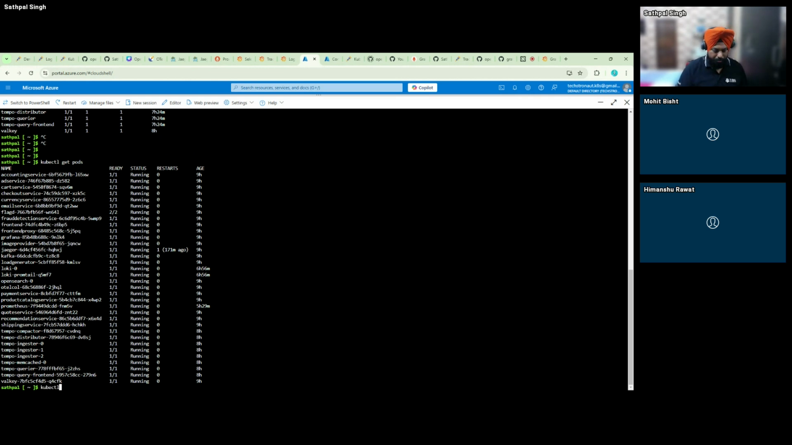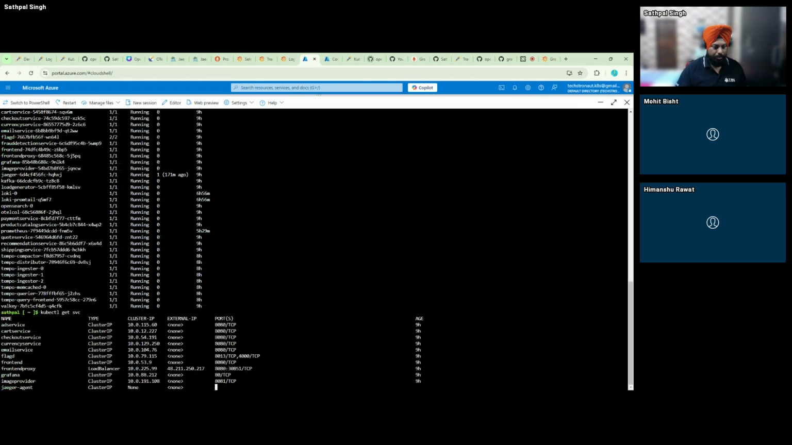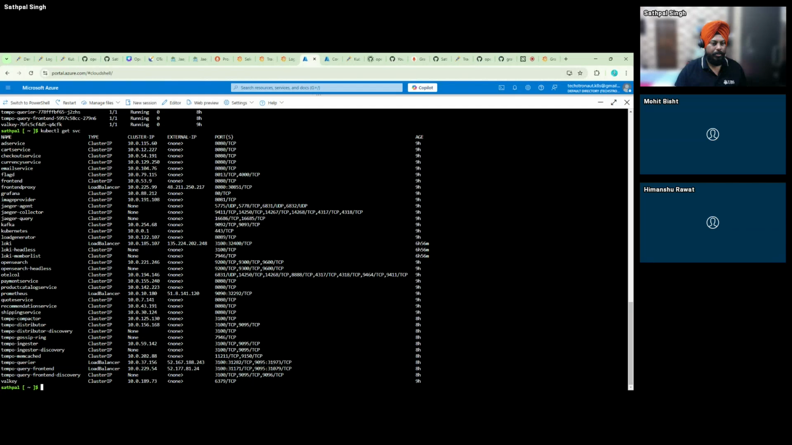What I've done is I exposed a couple of services as a load balancer type, so that I can run them. You see, a couple of them I have added as a load balancer type, the rest are cluster IP, which is absolutely fine. This load balancer type will give me access to the IP and the port. Now, starting with Prometheus, I'll show you Prometheus.